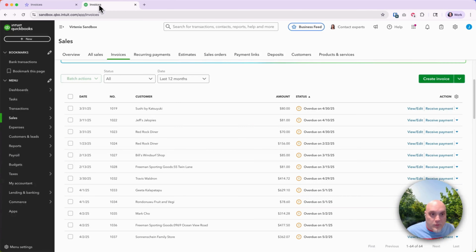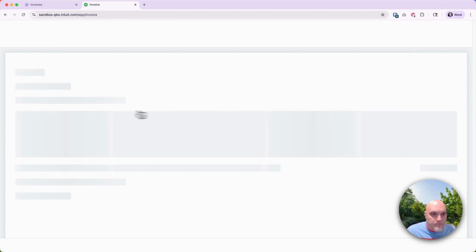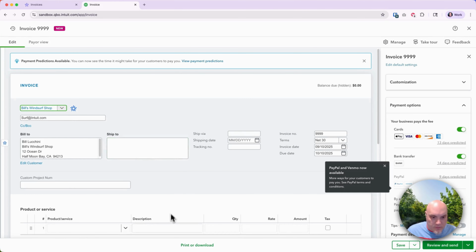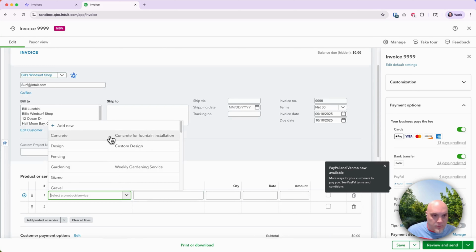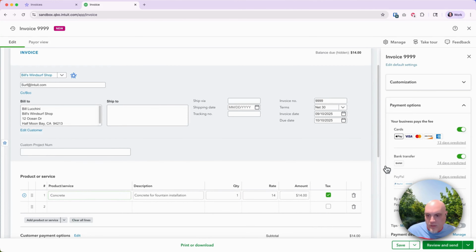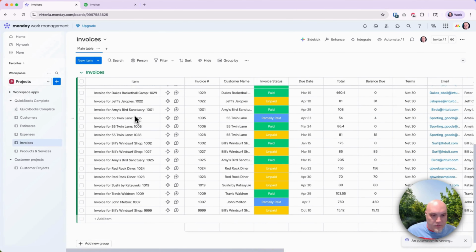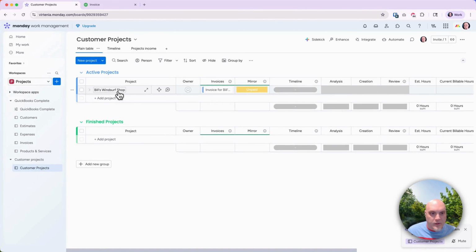Now we'll go over to QuickBooks and create a new invoice. So let's create a new one for Bill's Windsurf Shop. We'll go ahead and give them some concrete and save that. And now that will automatically sync and create a new record here over in my invoices board, which will trigger the automation and create a new active project in my projects board. And here you can see that that invoice is currently unpaid.